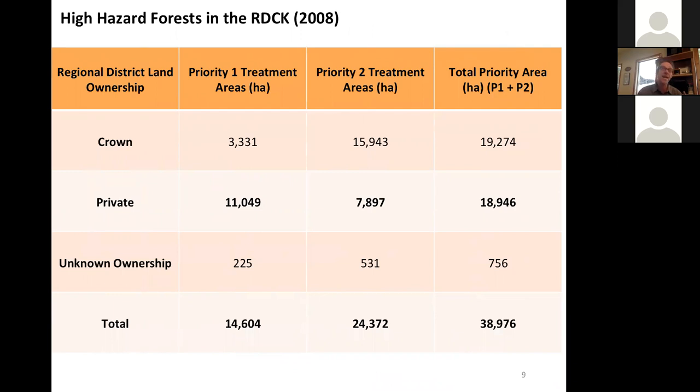I would say whether you went a little bit east or a little bit west, we'd largely see the same numbers. The important stuff here, within the RDCK, there's 20,000 hectares of high priority, in other words, high hazard forests that are considered to be high hazard on Crown land, and almost an equal amount on private land. So there's 40,000 hectares of high risk forest within 2 kilometers of our communities.